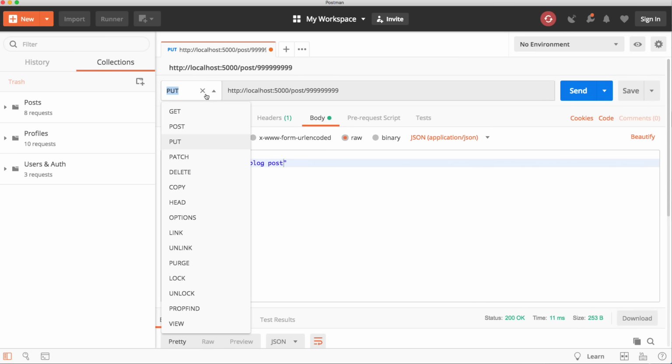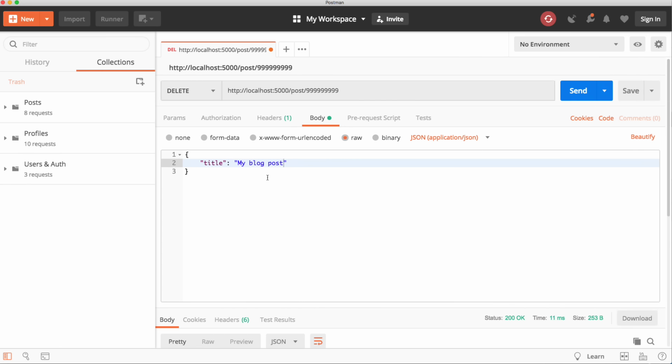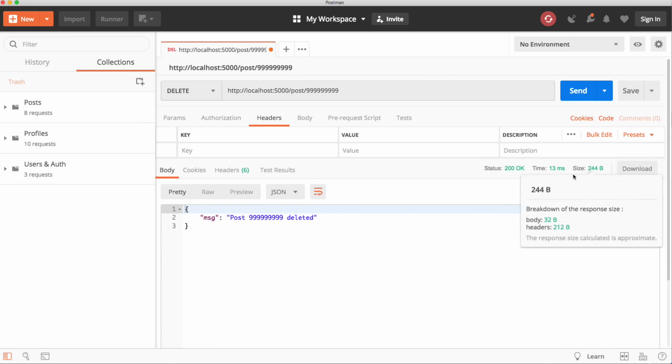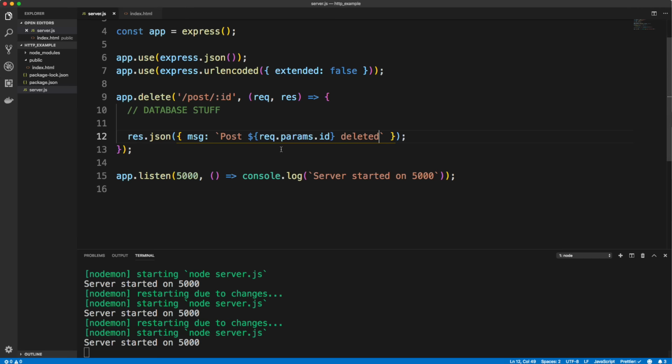Okay, so now from Postman we could make a delete request. We don't need any of this. We don't need this in the headers. We could just send that. We get post that deleted. All right, so yeah, hopefully this helps a little bit to understand how this goes.